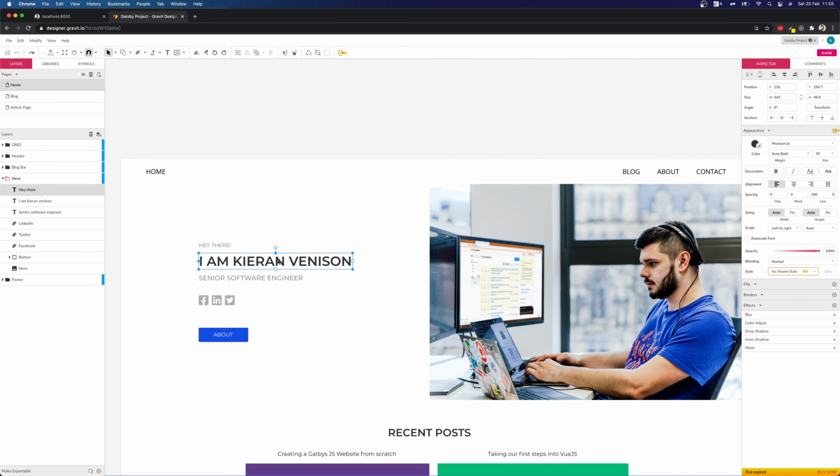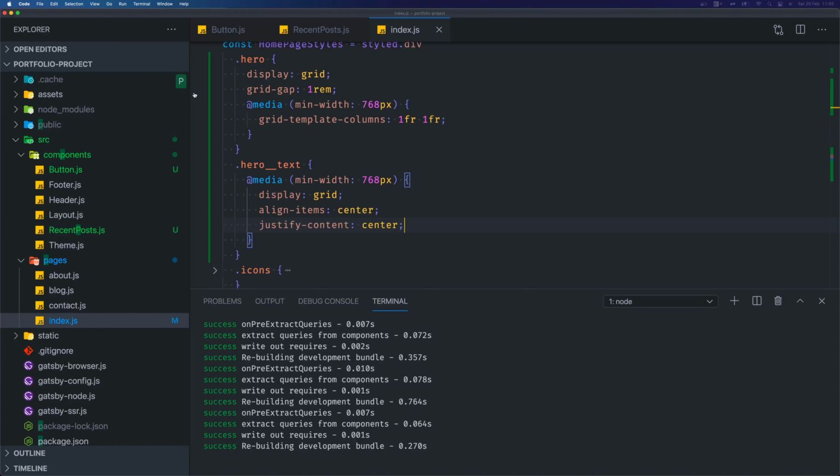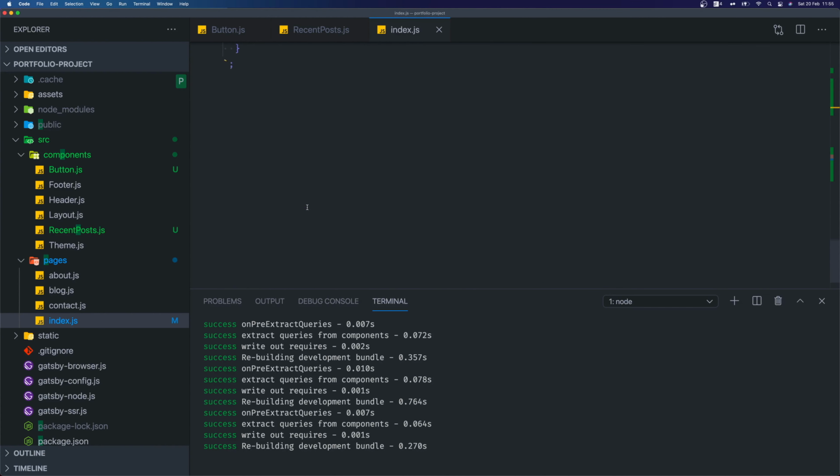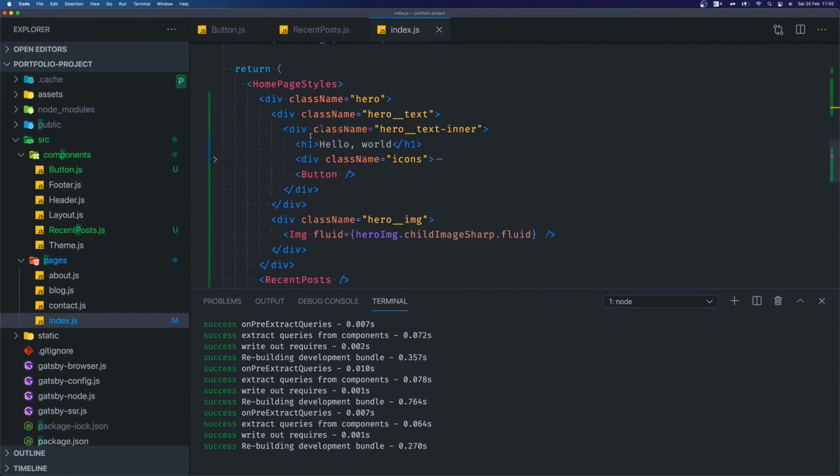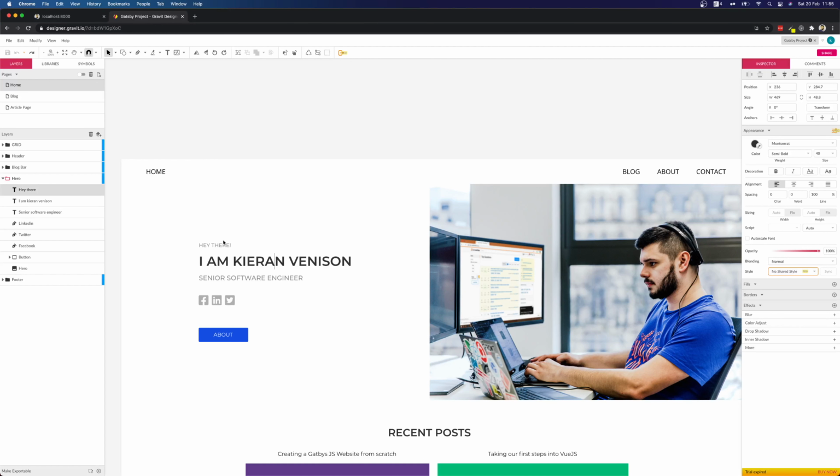Let's also copy this text out. So I think that text actually might come from our site metadata query. So let's have a look. Oh, no, it doesn't. That's just for the social tags. So for now, let's just copy our text. I'm Kieran Venison. Obviously, write whatever you please in here.